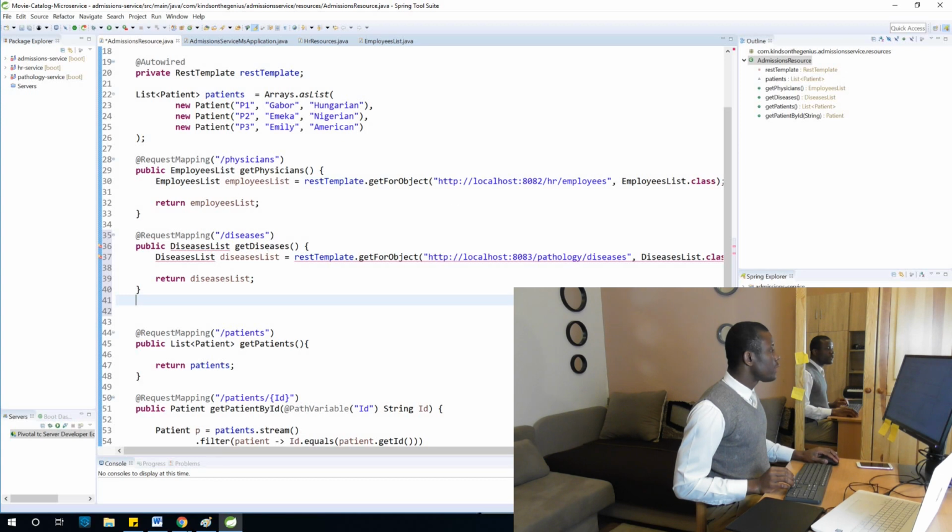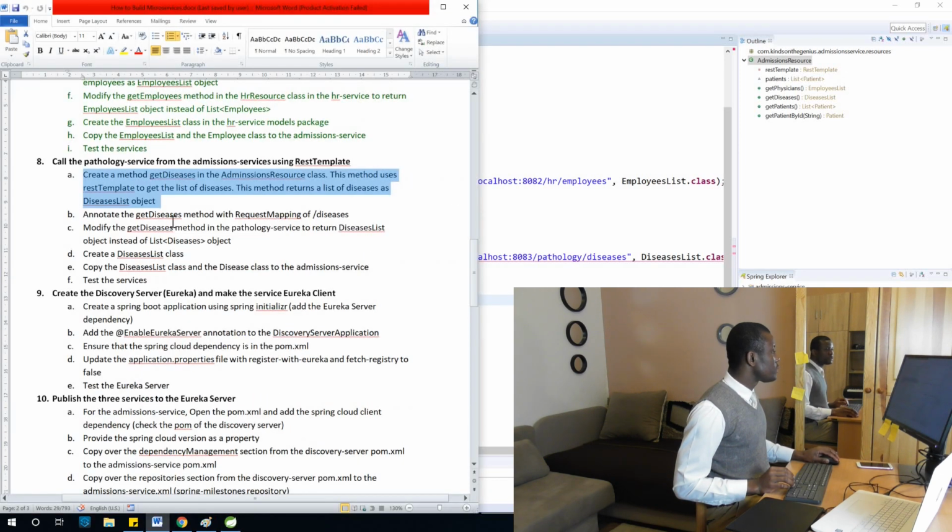Okay, so now we are going to check where we are. It's good we follow the procedure. Annotate the get diseases method with request mapping of slash diseases, which we've done. So I'm going to mark this as green. And the next step says modify the get diseases method service to return diseases list instead of list of diseases, which is what I've done. So I'm going to just mark it as done.